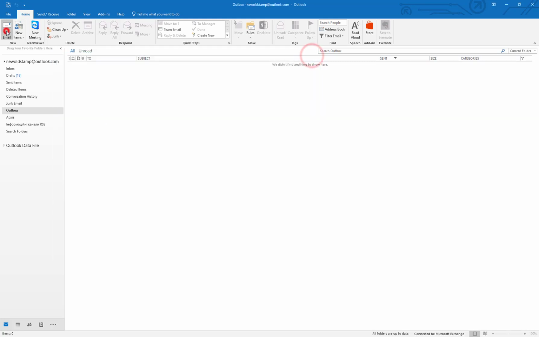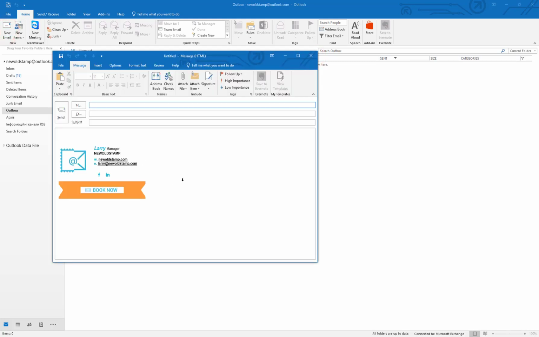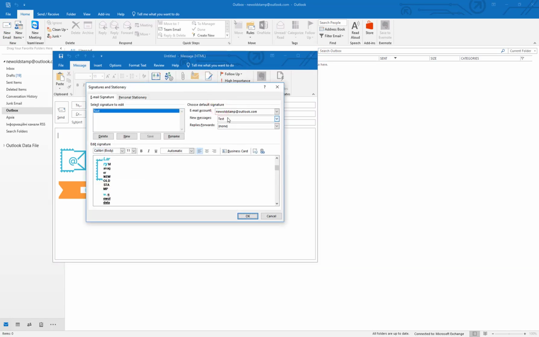Whenever you create a new email, the new signature should pop up automatically. You can also go back to the signature settings and apply the signature to new messages and replies and forwards, and if you have a couple of accounts, you can also select the necessary account here.